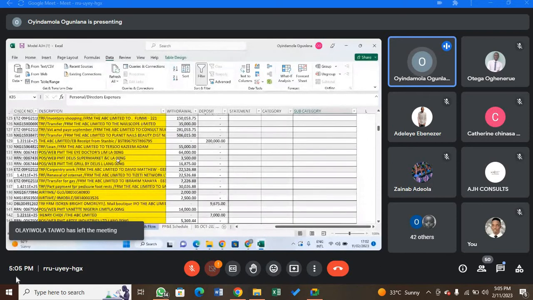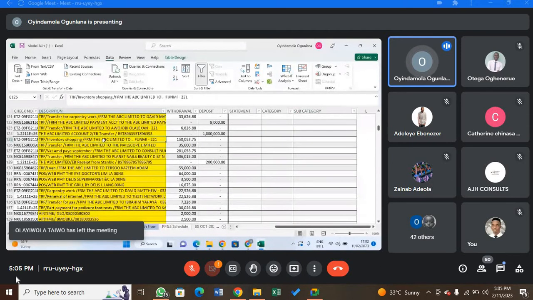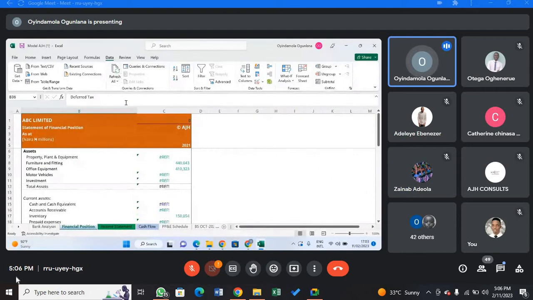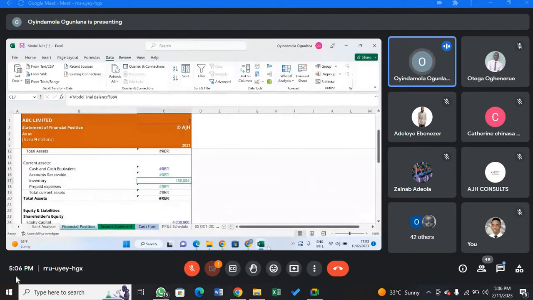Okay, like now if you see, we have something like VAT payable, inventory. So for this inventory now, I'll come here. Where's my inventory? Here. So inventory is an asset. Then category for inventory is a current asset. Then I'll come here. So that's inventory. So if I go to my financial position now and refresh again, you see my inventory now is 150,054. I hope you understand.